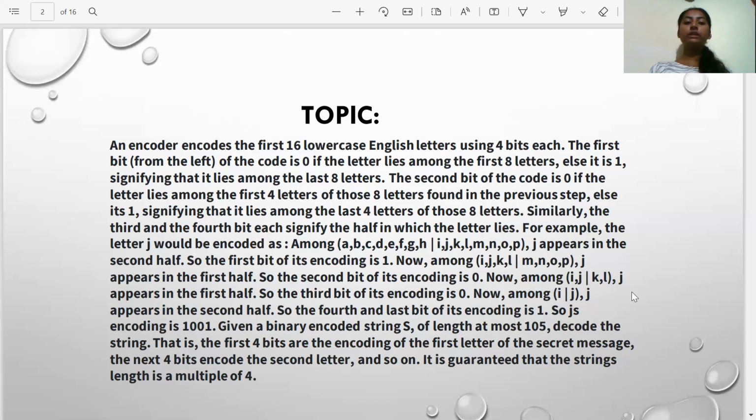Given a binary encoded string S of length at most 10^5, decode the string. That is, the first 4 bits are the encoding of the first letter of the secret message. The next 4 bits encode the second letter, and so on. It is guaranteed that the string length is a multiple of 4.